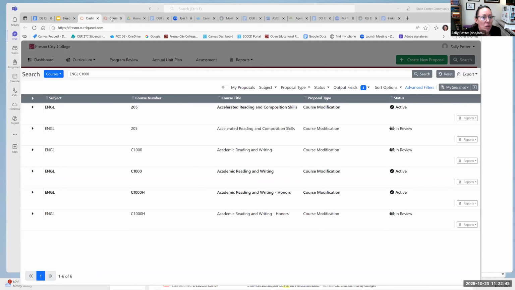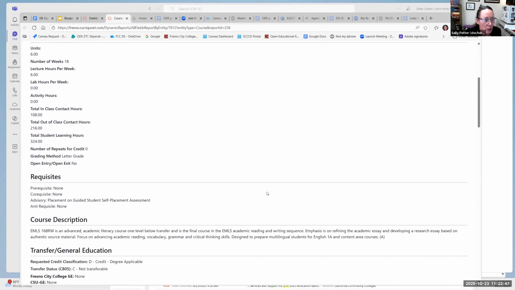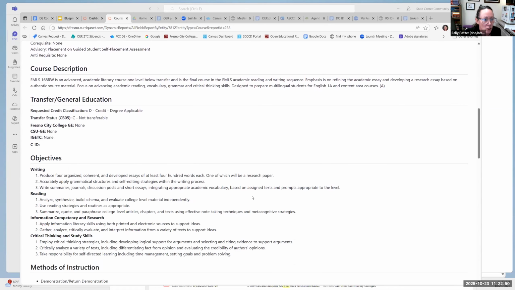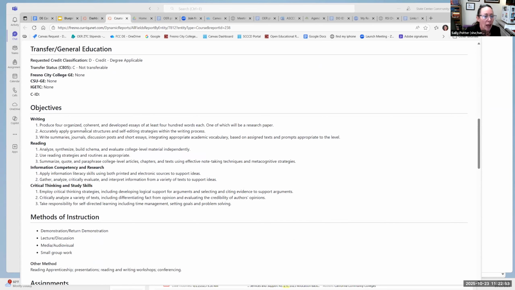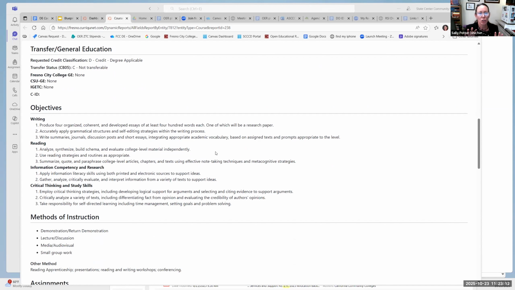Okay, so let me go ahead and show you what you can look at to find your objectives. As you scroll down, and I think the other colleges probably have a different order, or they might have slightly different terms, this is what Fresno City's looks like. You can look for objectives, and these are all the things that you should be teaching in your course. Eventually, you'll want to map to all of them. Today, we're going to start by just doing one of them.